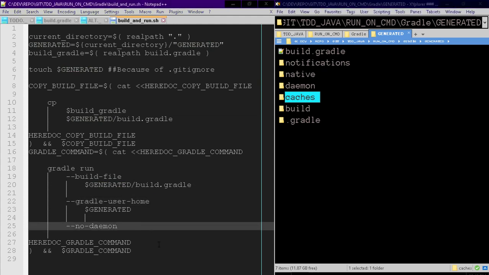We'll turn off the daemon because I find it annoying. If you have a larger project, it might be helpful, but I find it just creates tasks that I have to kill in the task manager. So I turned it off. Let's give this a run.